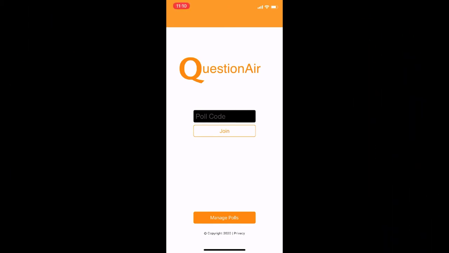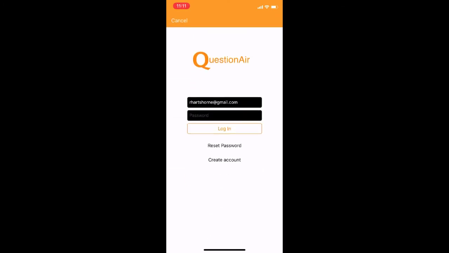So when you enter the QuestionAir app, you see a poll code and join button. This is the student interface. And as a teacher or user, you create a poll. You would then give them the code, and that's automatically generated by QuestionAir. They would join and then respond. So as you were presenting, if you had multiple questions, they could follow along and address them as is needed.